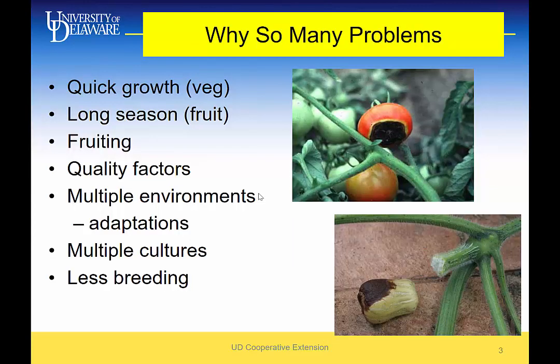So with vegetables and fruits, why so many problems? Well, with vegetables, they're quick growing. With fruits, they have those long seasons, they're multiple years. We have a lot of fruiting crops, so the fruit development can be an issue. Quality factors, oftentimes we'll grow a nice crop, cut it open and it doesn't look good, or you eat it and it tastes crappy. So those are issues that we have to address.